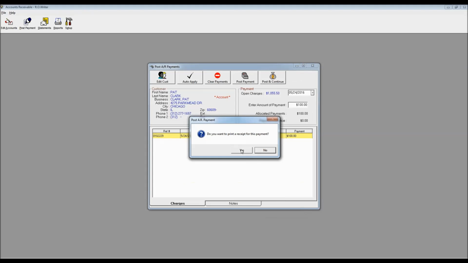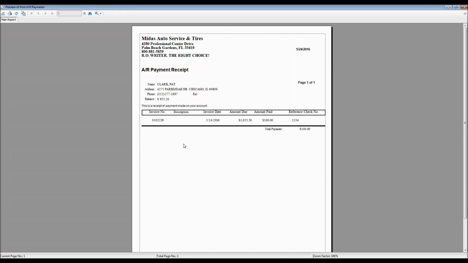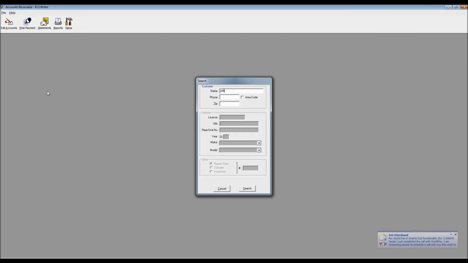We'll save that payment, and she probably would like a receipt that shows we did take that payment from her. So I'll print that to the screen, and what we get from that is our AR payment receipt, where I can now show against this invoice we took this amount, total payment of $100, an outstanding balance on our account of $955.50.